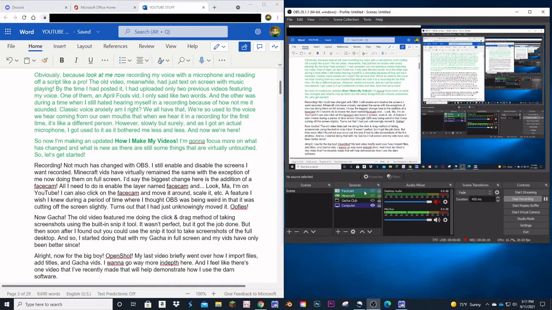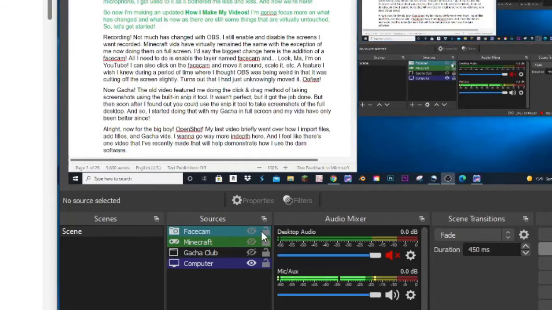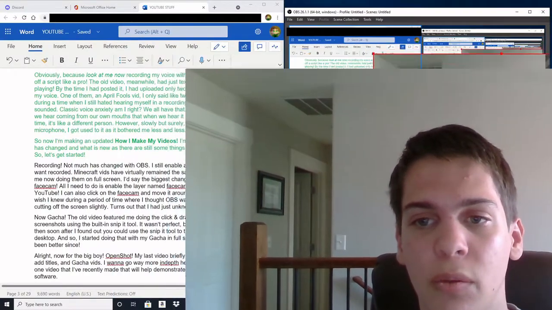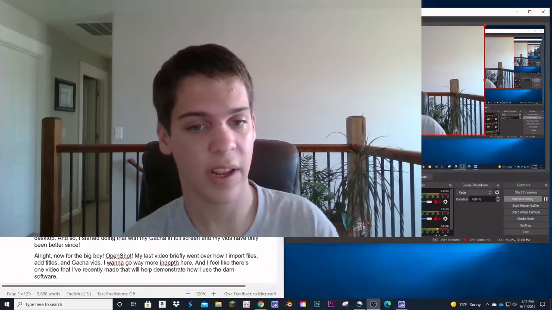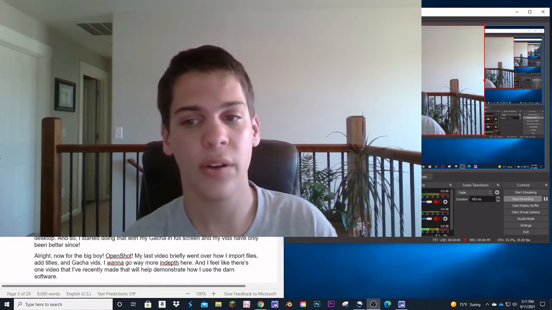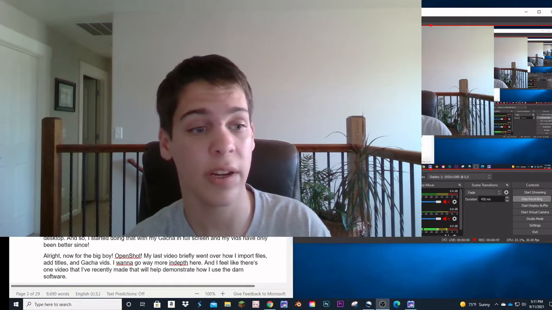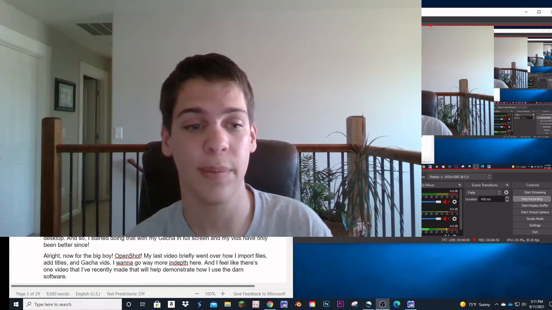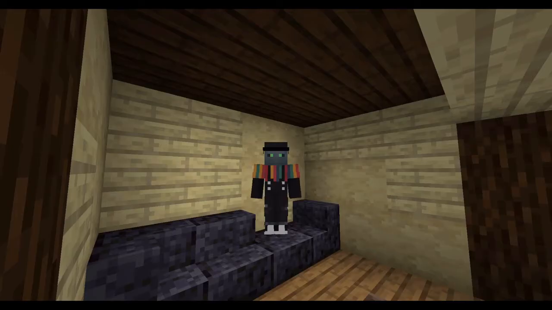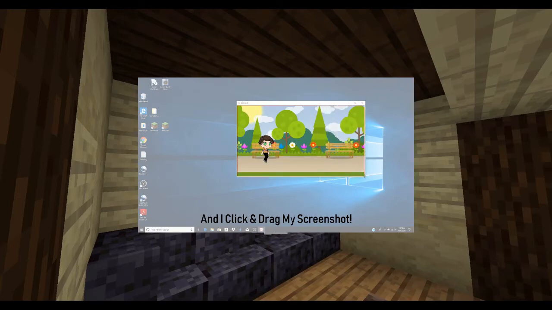I'd say the biggest change here is the addition of a face cam. All I need to do is enable the layer named face cam and look ma, it's me on YouTube. I can click on the face cam, move it around, scale it, etc. A feature I wish I knew during a time where I thought OBS was being weird and I was cutting off the screen slightly. Turns out I had just unknowingly moved it. Oofies!